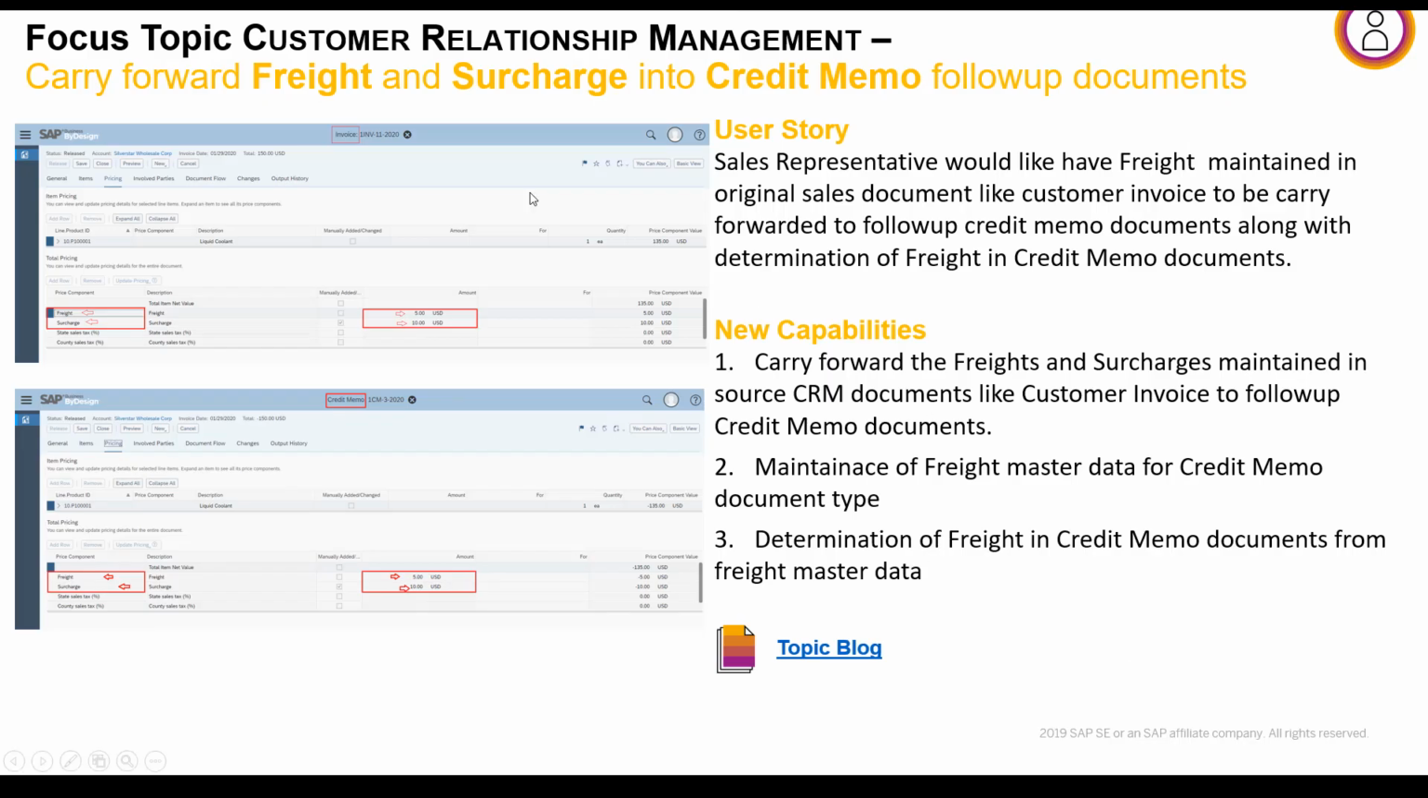With the new feature of 2002, we enabled the carry forward of freight and surcharges from the source document, like sales and invoice, to the follow-up credit memos. You can even maintain the freight and surcharge master data.